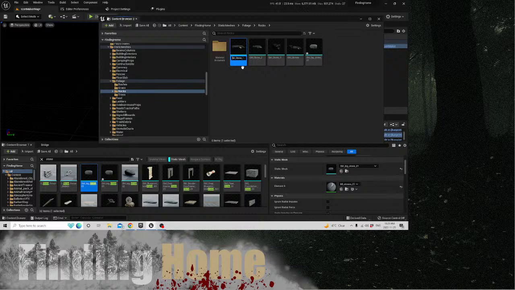F2, we'll quickly change this up, stone 1, F2, stone 2, F2, stone 3, F2, stone group. So that's the naming convention we used before.